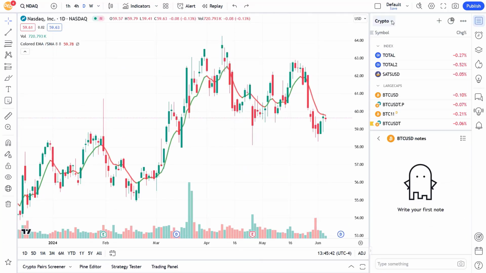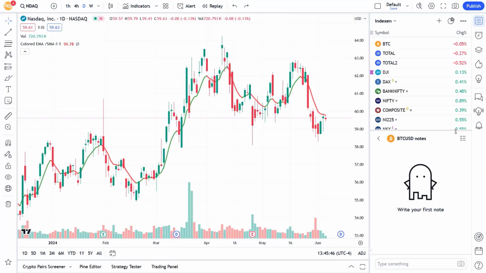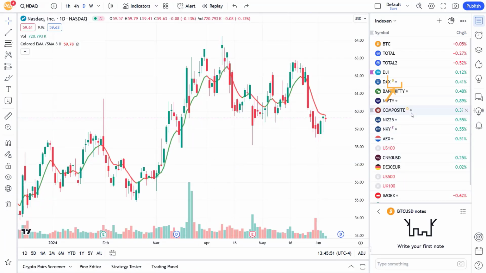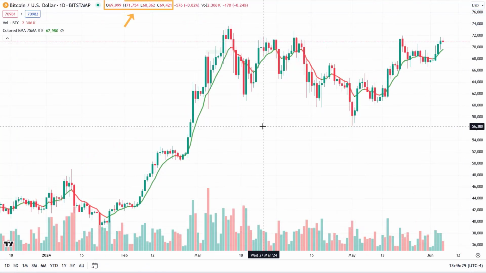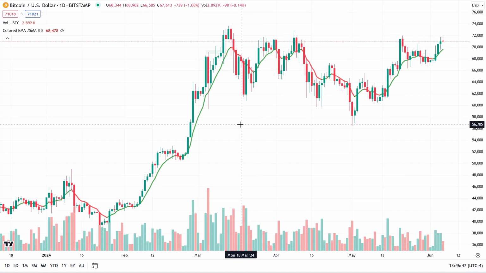Oh, and by the way, you can also see the status of the market in the watch list and the settings for the symbol at the right side of the screen. But let's get back to the symbol information on the main chart. The open, high, low and close values here show the values of the candle you are hovering over with your mouse as you go over the chart.